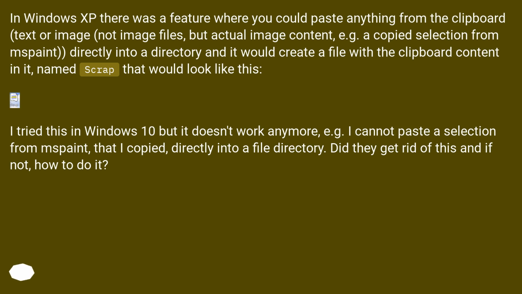I tried this in Windows 10 but it doesn't work anymore. For example, I cannot paste a selection from Paint that I copied directly into a file directory. Did they get rid of this, and if not, how to do it?